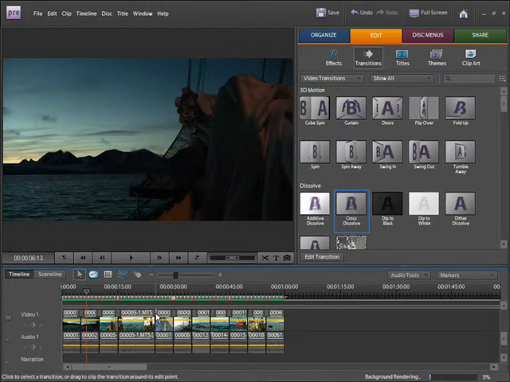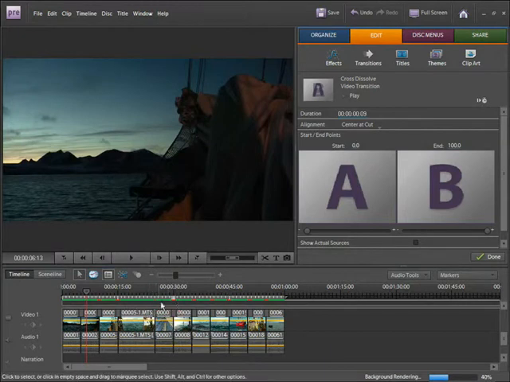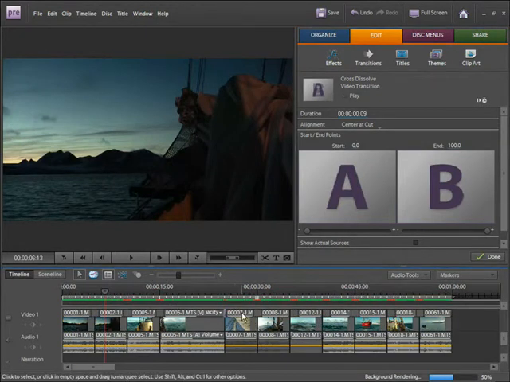First of all, we just select it in the timeline, then hit edit transition. Where it says alignment, where it says start at cut, we want center at cut, and you'll see that that is now going over both of the clips.